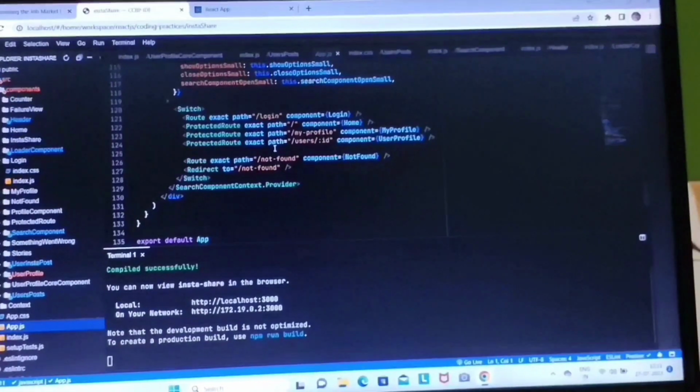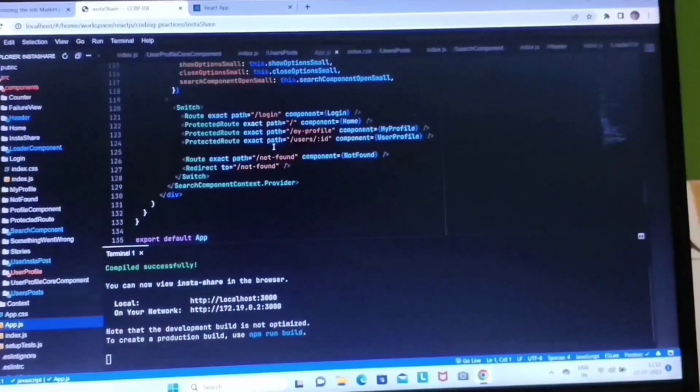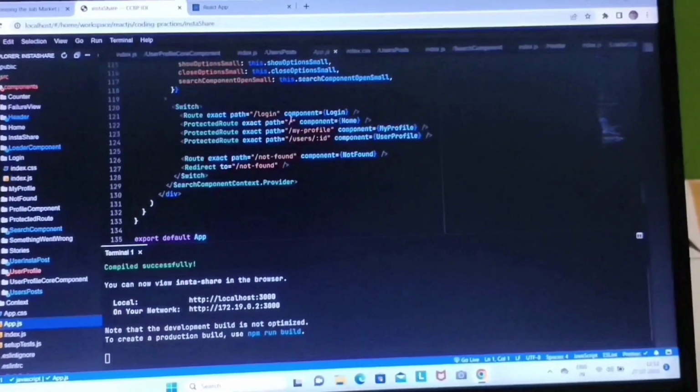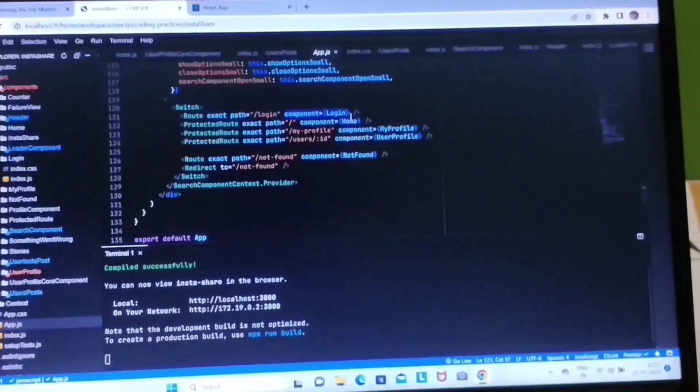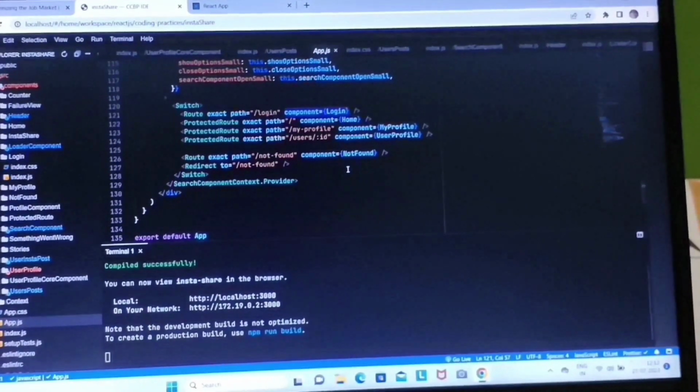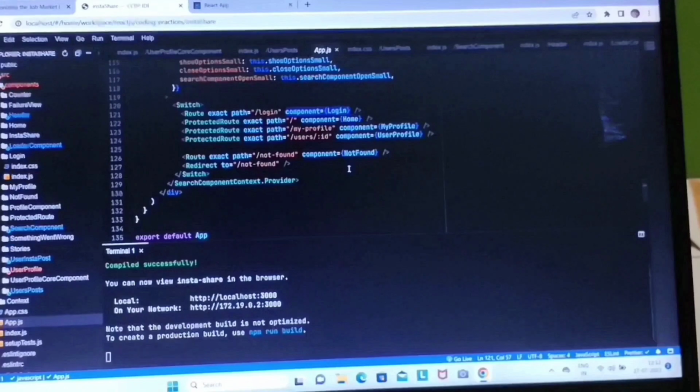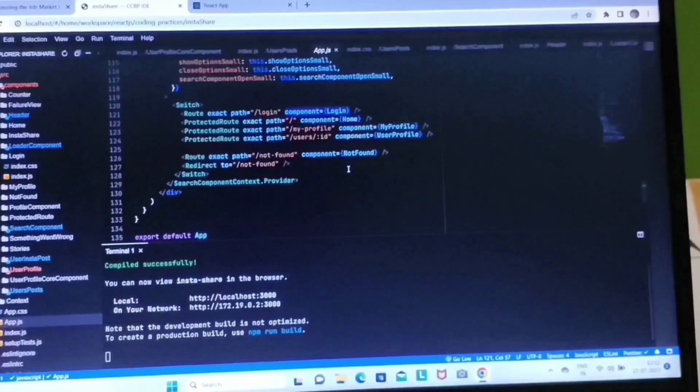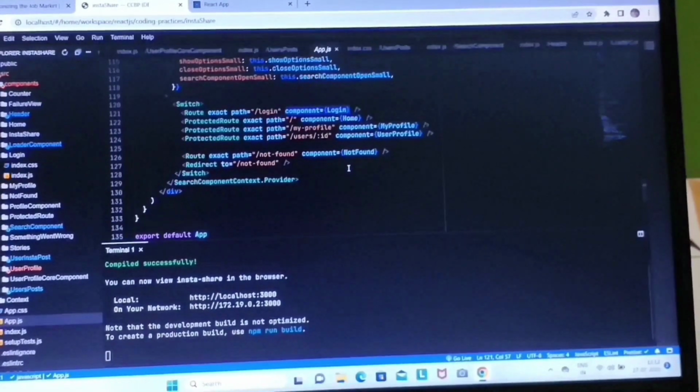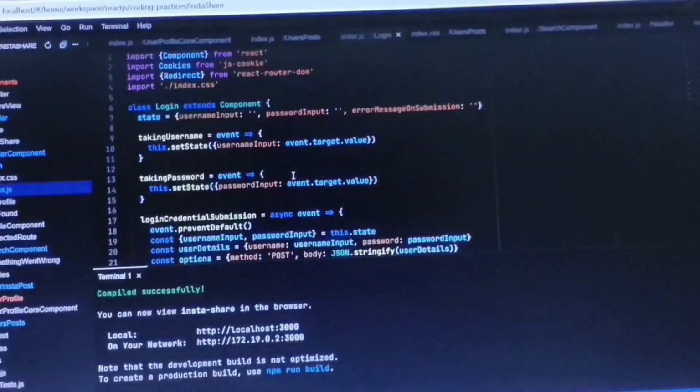I have used different routes. The first route is the login page. The web application I developed, like Instagram, is authenticated first, so it checks whether the user is authorized or not. So the login component is implemented here.